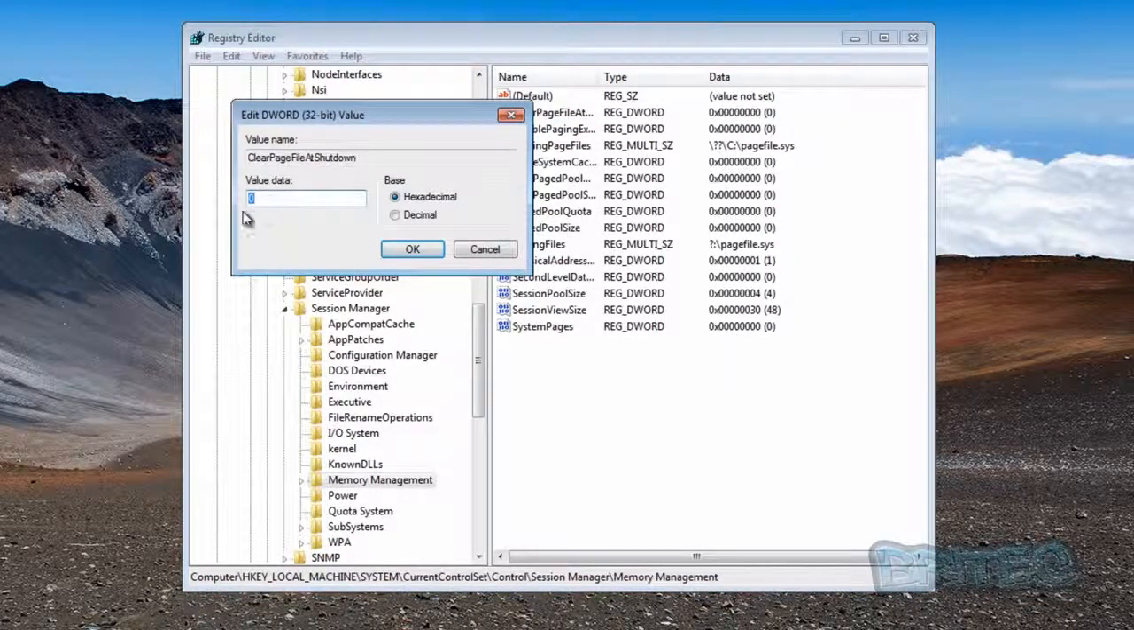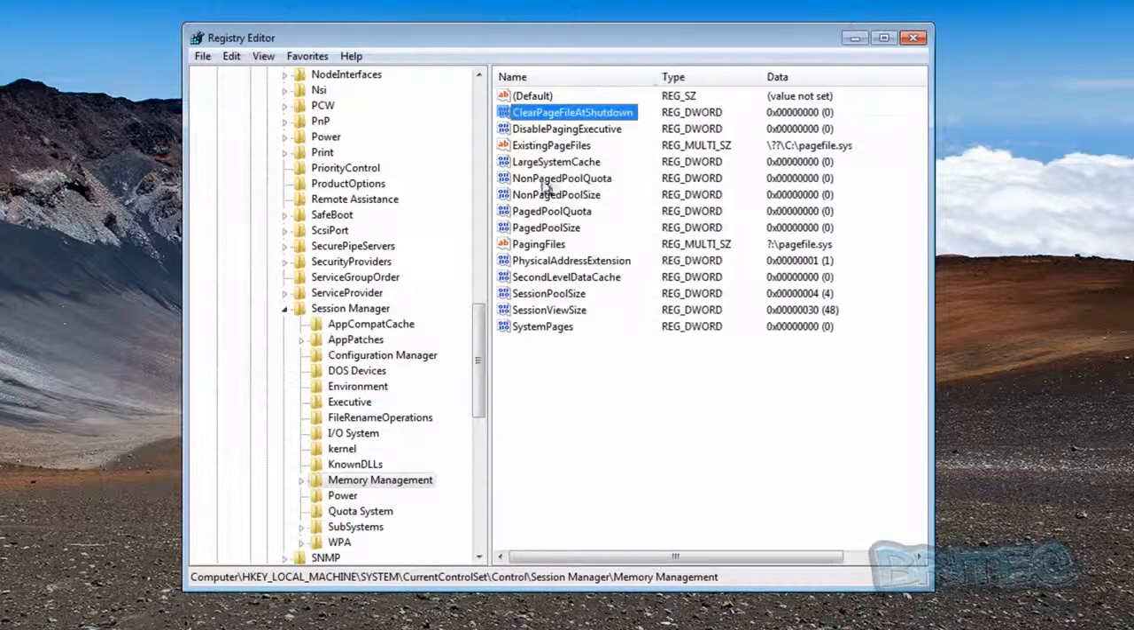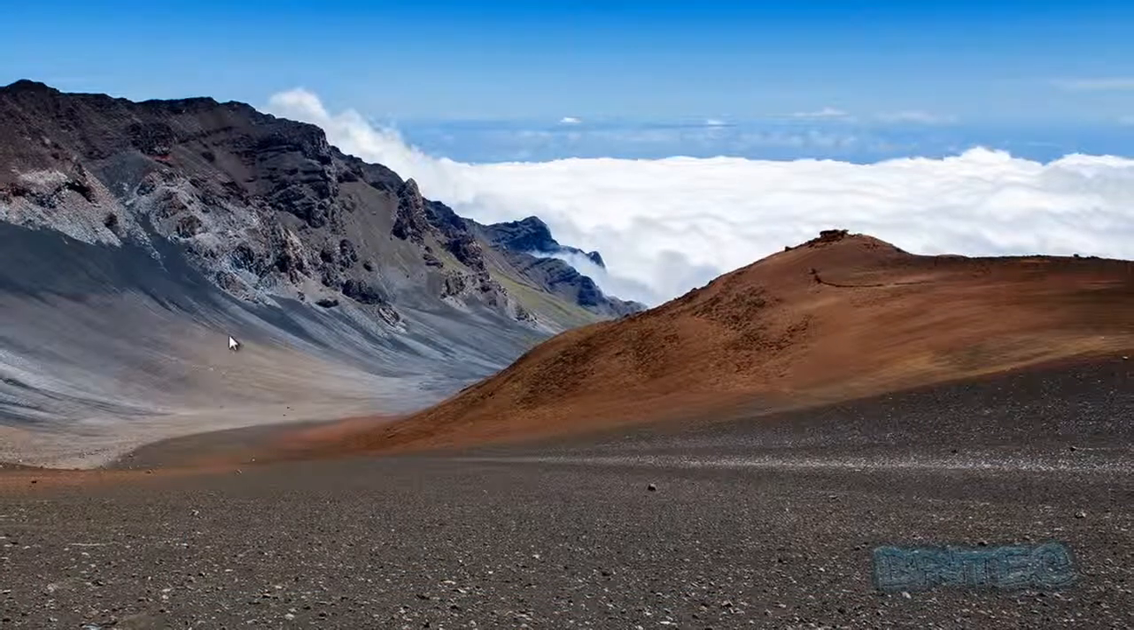Okay, so you want to make sure this is on 0. If it's got a number inside here, number 1 or something like that, then take that one out and put a 0 in there and OK that. Okay, mine's okay, so we're just going to leave that as is. And remember that one is, let me just pull this open so you can see it, Clear Page File at Shutdown. Okay, so that one's now done.